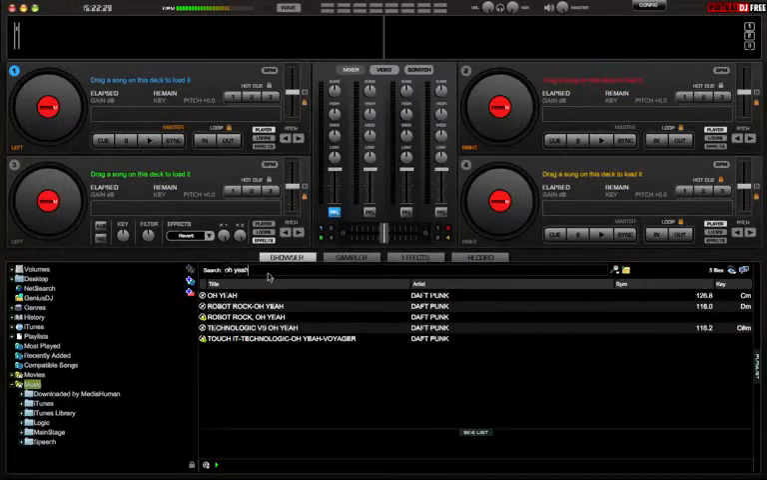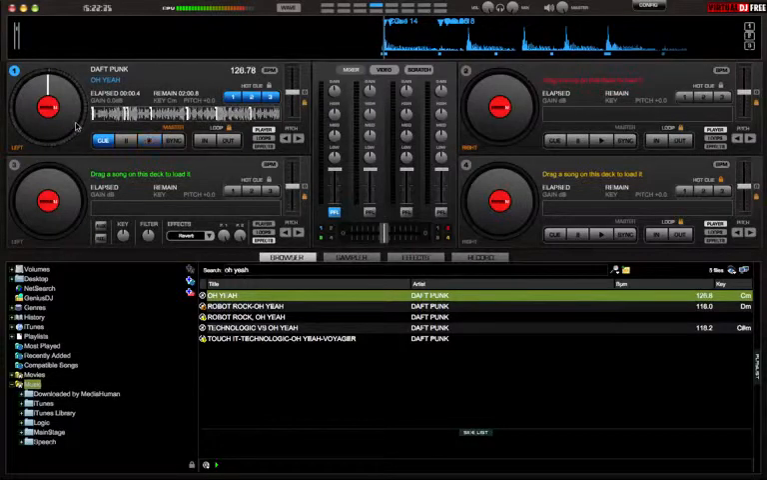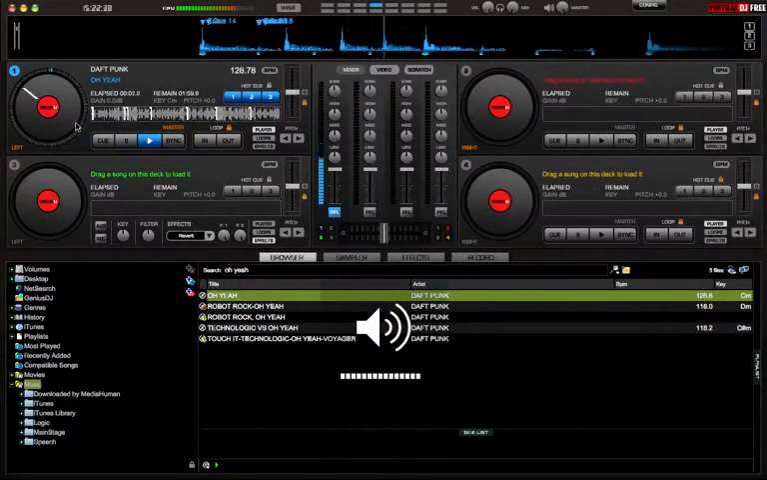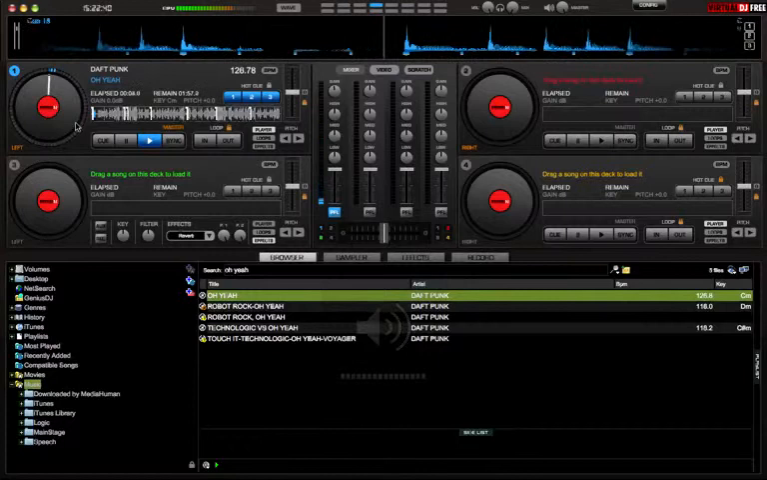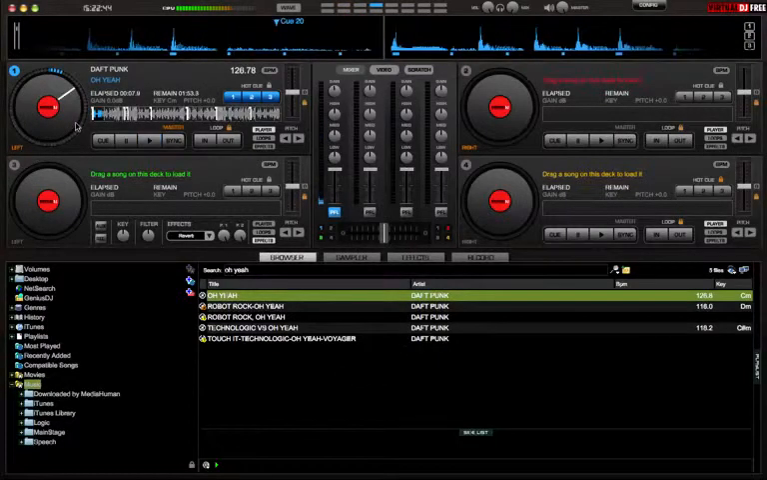So I'm going to load up this song, Oh Yeah, by Daft Punk, in here. Now I've already queued it up already, but let's just hear what it sounds like without any mixing. Sounds pretty cool. So I have hot cues at different spots.